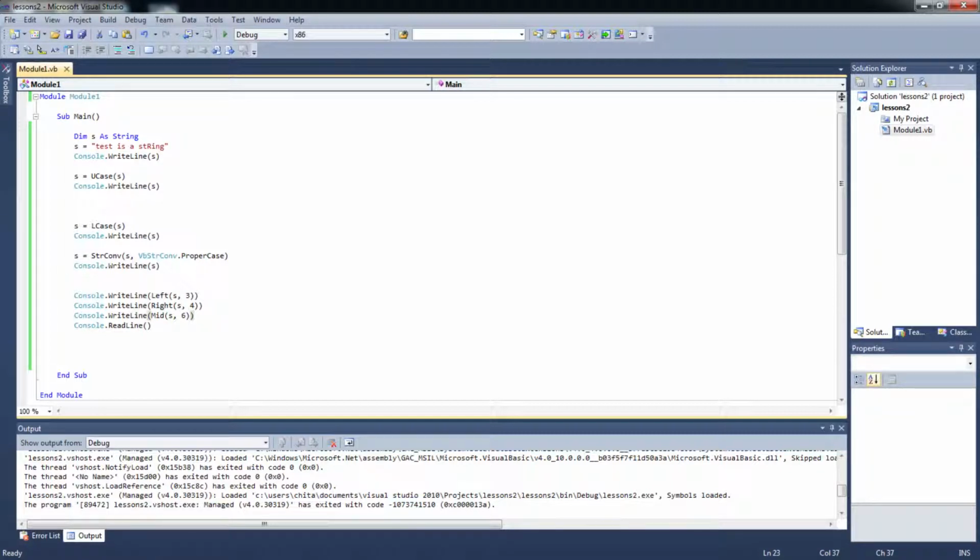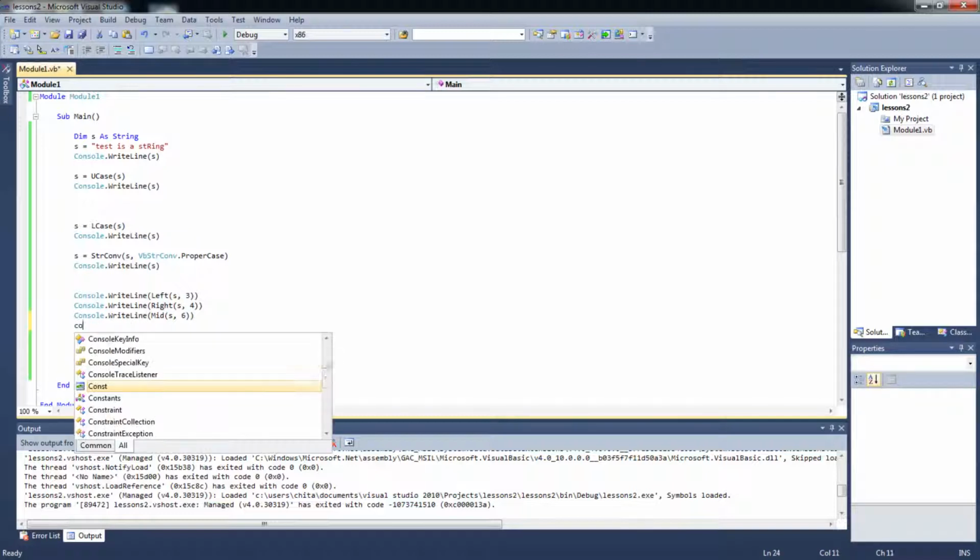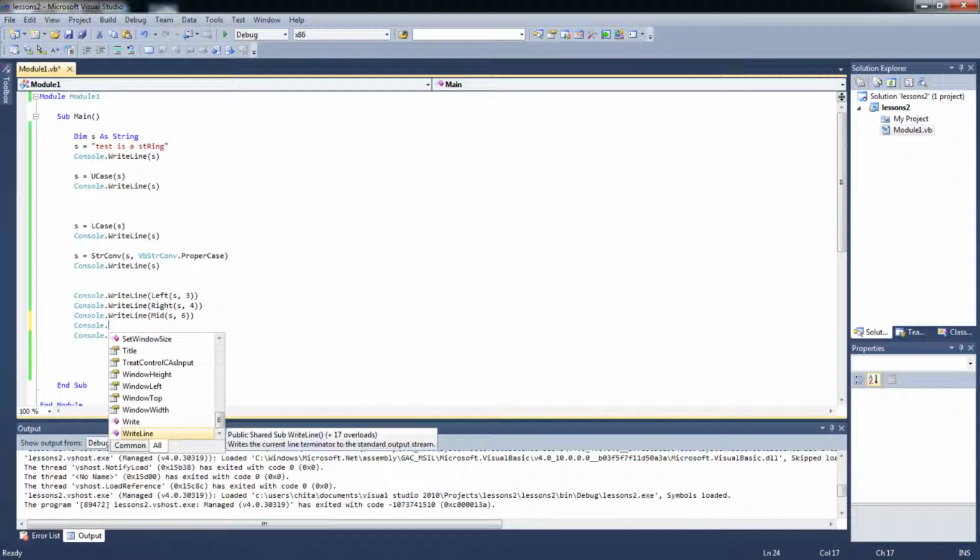But what if that's still not good enough? What if you happen to need everything starting from the second character all the way to the second to last character? What would you do?